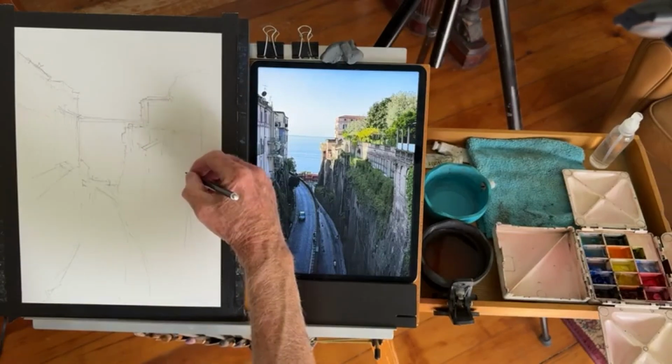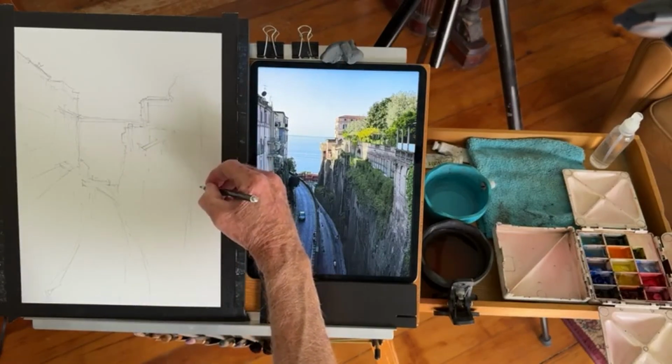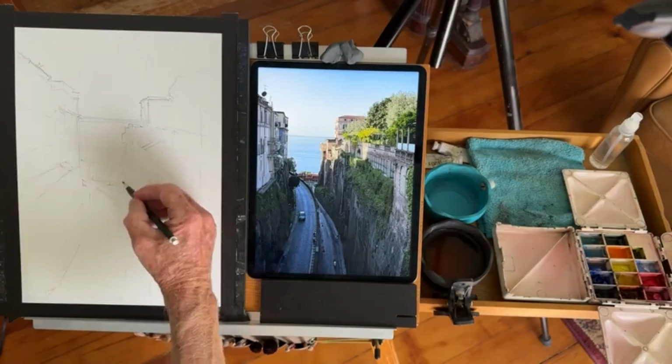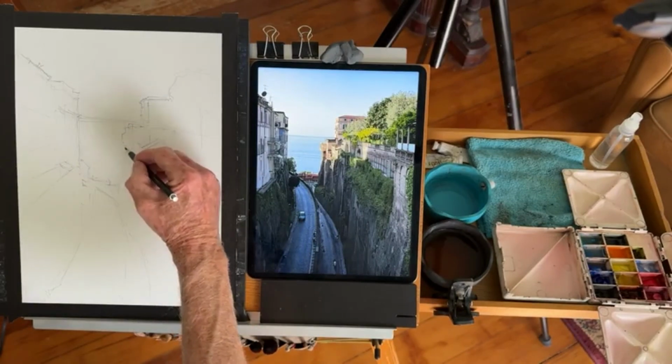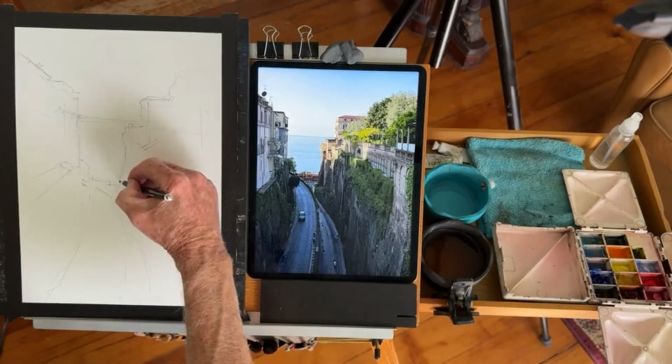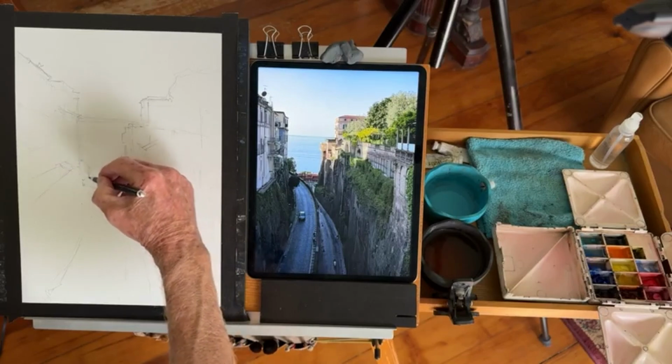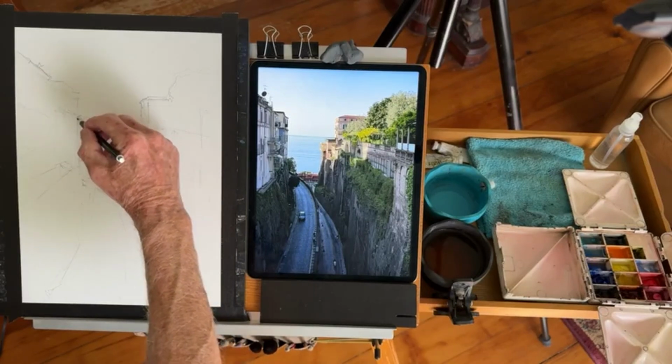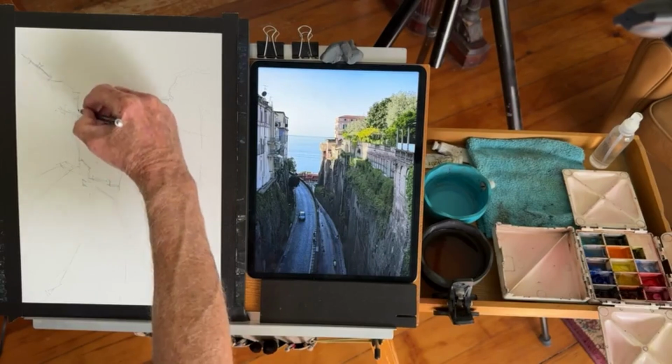There's some archways in there. We're not going to draw that stuff yet because we're going to paint that stuff. The main thing we want to get is these big shapes like this.